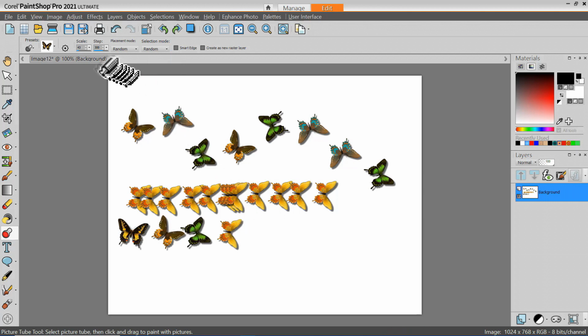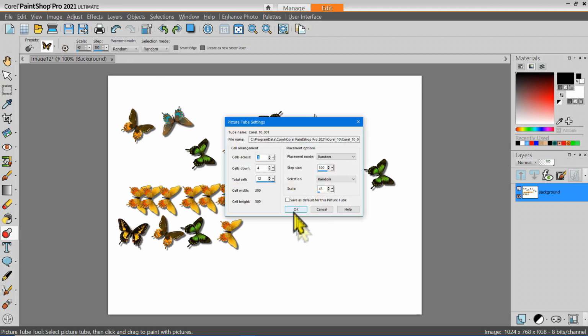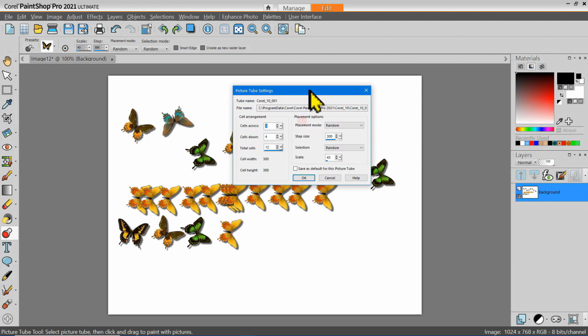Now, if we choose this settings tool, you'll get a dialog box that will tell you about this particular picture tube. This butterfly picture tube has 3 cells across and 4 down and a total of 12 cells. The current step size is 300. The current scale size is 43. The cell width and height are set here. The placement mode. All of this is saved in the picture tube settings for each picture tube.